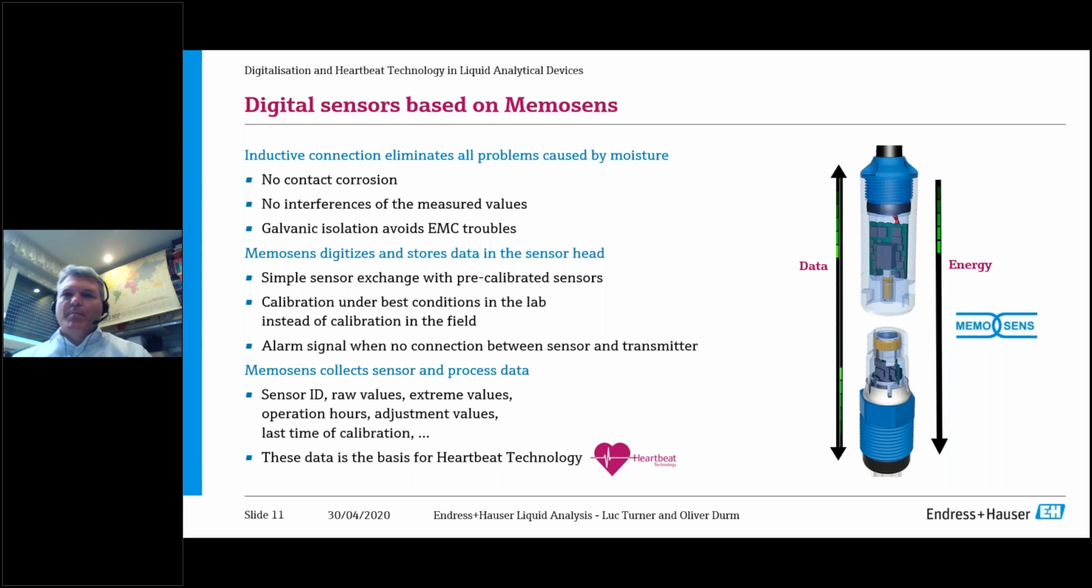At the end of the day, MemoSense collects sensor and process data, for example the sensor ID, the order code, raw values, extreme values, operating hours, adjustment or calibration values, and the last time of calibration is also inside. All this data is the basis for Heartbeat Technology.